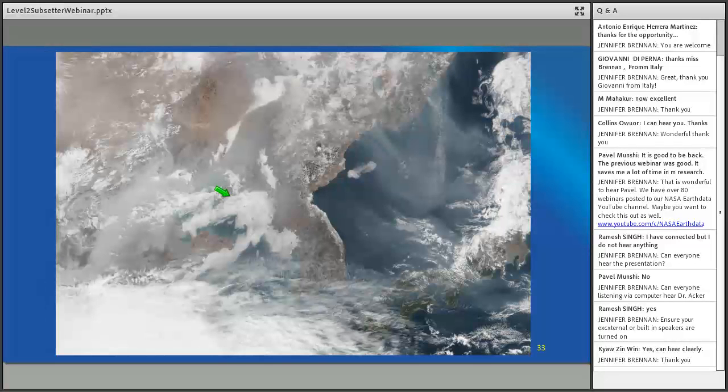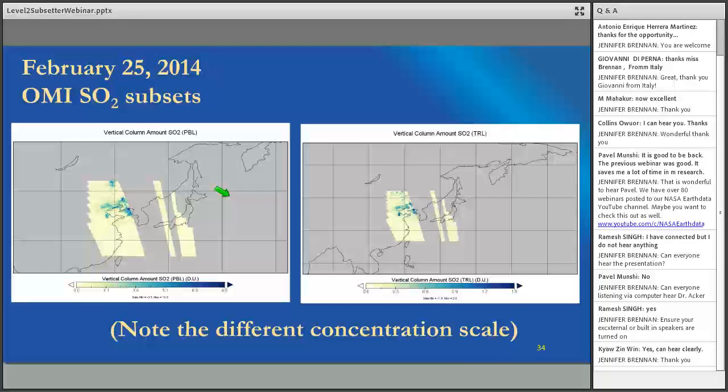So I used the subsetter in the same manner as I've shown before, and I made some subsets for this period. Okay, and here you can see them. We're looking at the 2 lower layers in the atmosphere, the planetary boundary layer and the lower troposphere, and you can see SO2 around the Bohai Sea right here. And note that the concentration levels were higher in the planetary boundary layer, closer to the surface than higher up.